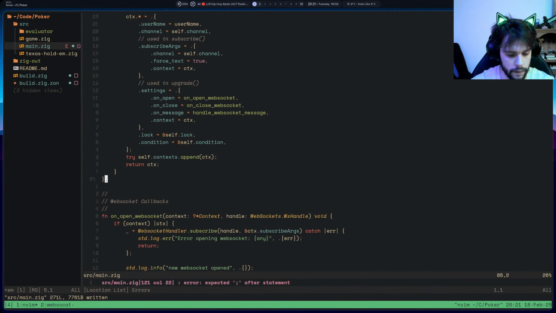At some point. Okay, that's fine. We can definitely put this on its own thread. Sig multi-threading. Yep.